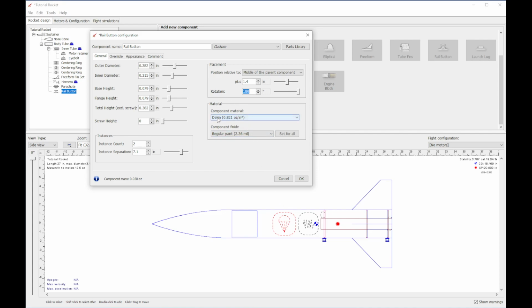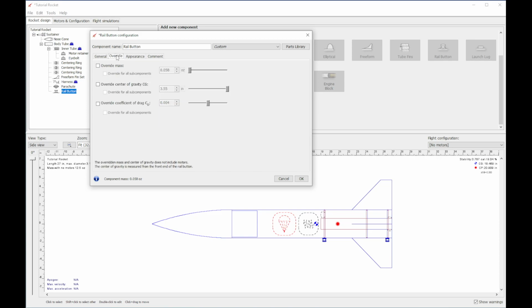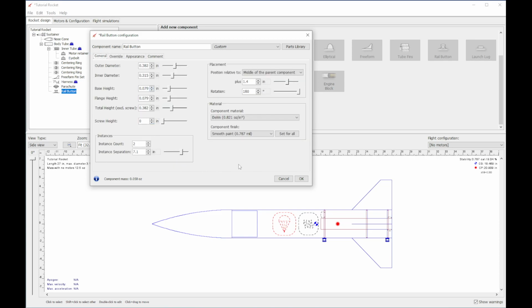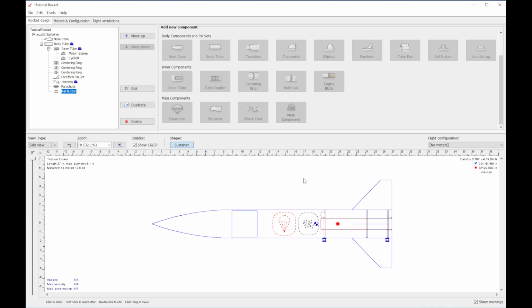And they are made of Delrin, and actually, the way these are manufactured, they're pretty shiny. We'll say smooth paint on these. So now that those are there, those will also factor into our aerodynamic simulation values. And we'll leave the weight too. I bet that's pretty good on those. So we'll say okay.